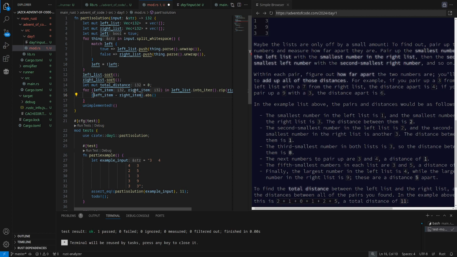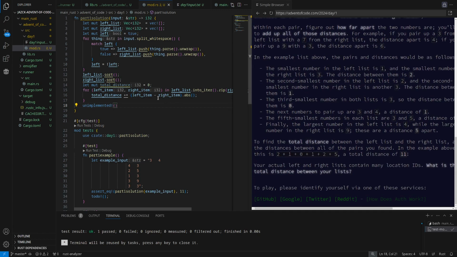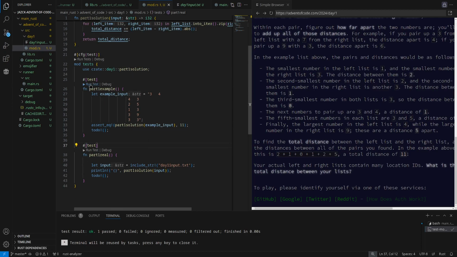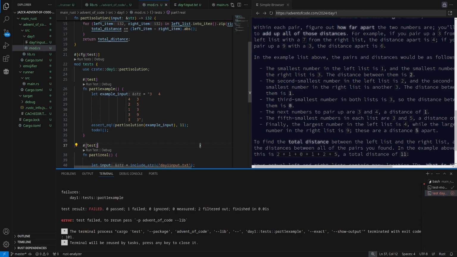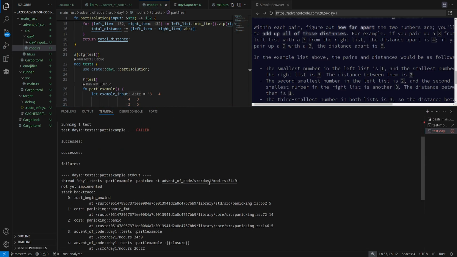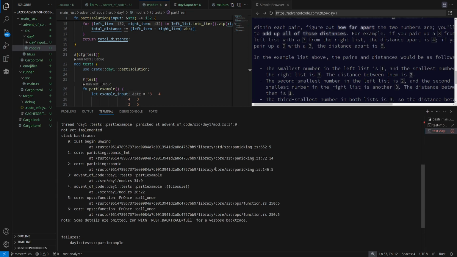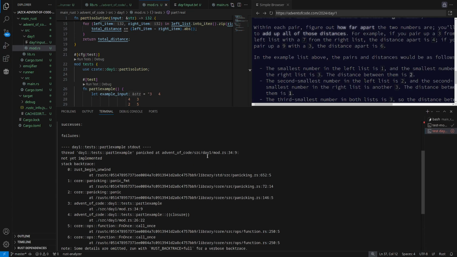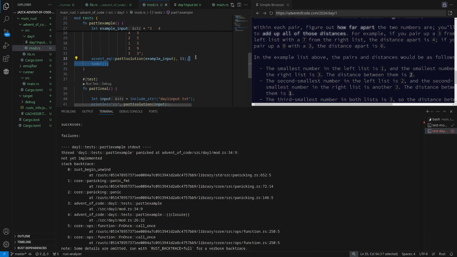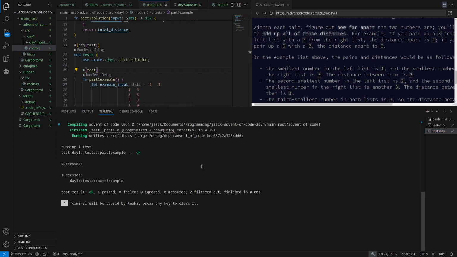And then total distance is equal to that. Okay, and then we want to just return the total distance. So now if you run this example, it's going to complain. Why is it going to complain? Because panic is not yet implemented. Okay, we don't do that.